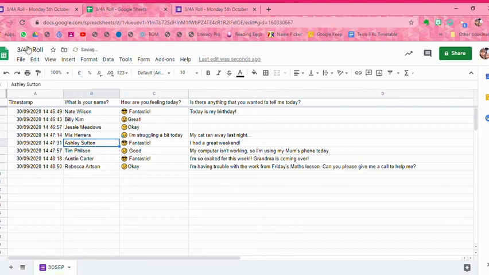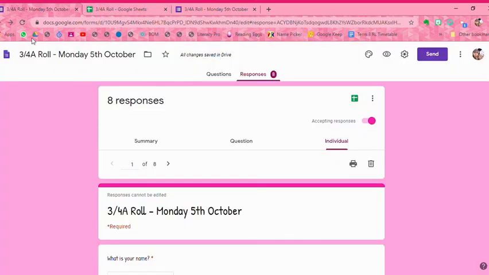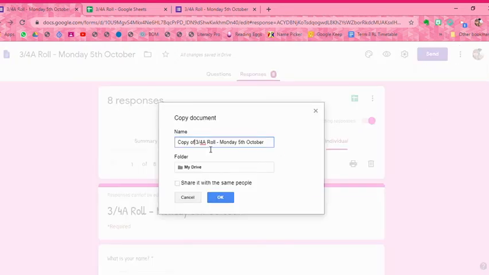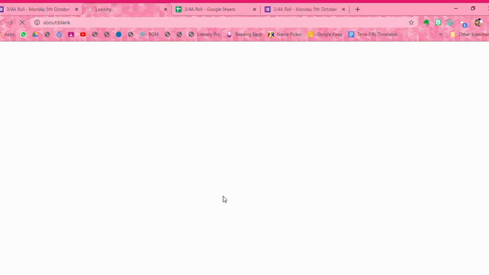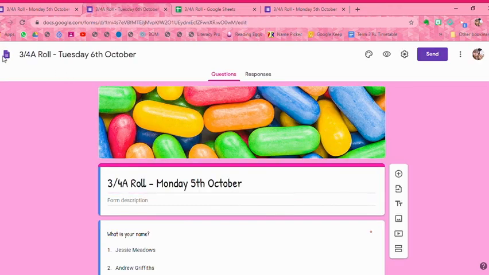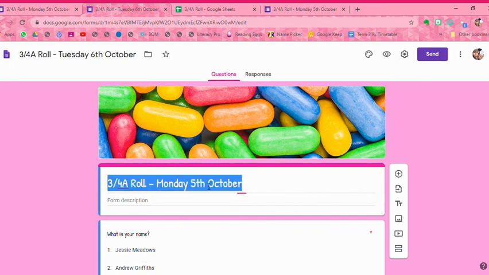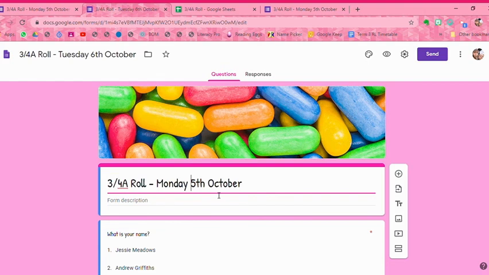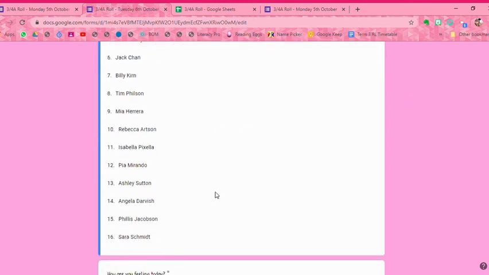If I wanted to make another form in the same manner so that I can add it to that spreadsheet, I'm actually going to go in here and I'm going to make a copy. Okay, and I'm going to rename this Tuesday, 6th of October. It's going to open up a copy of the same document with a different name up here. So what I would then suggest doing would be to change this date here, and all of your questions will remain the same.